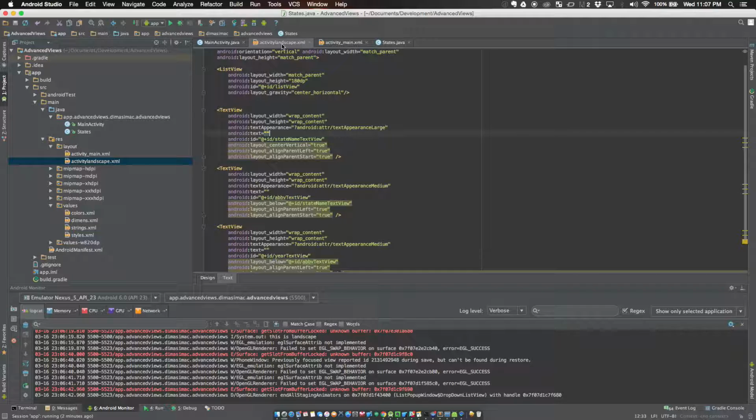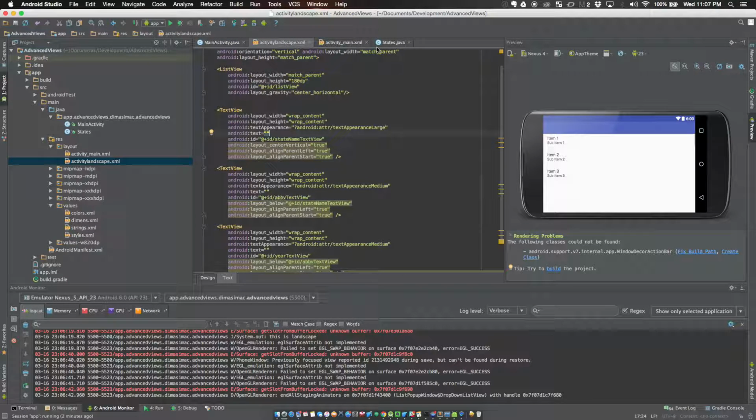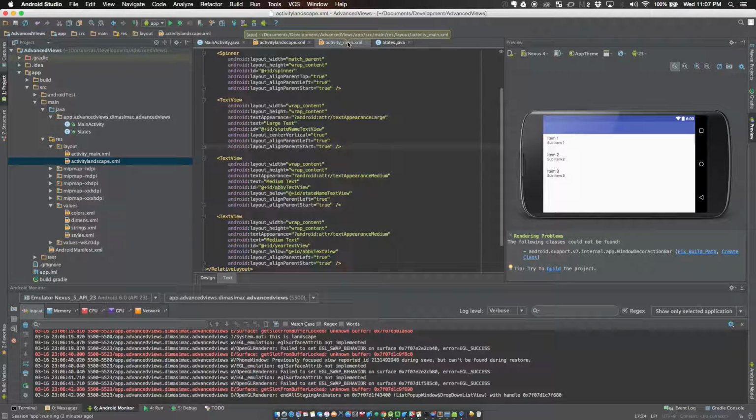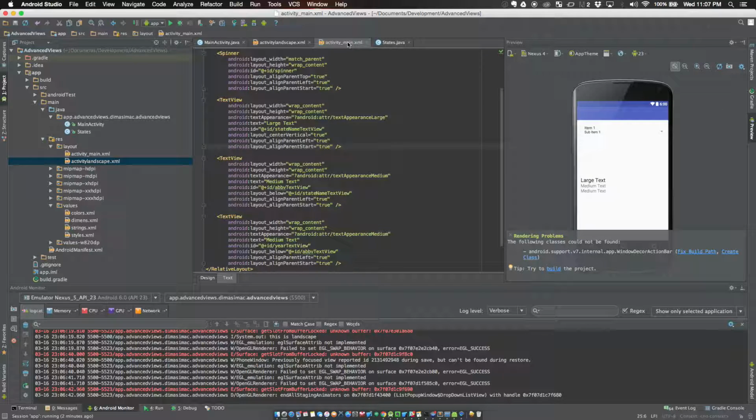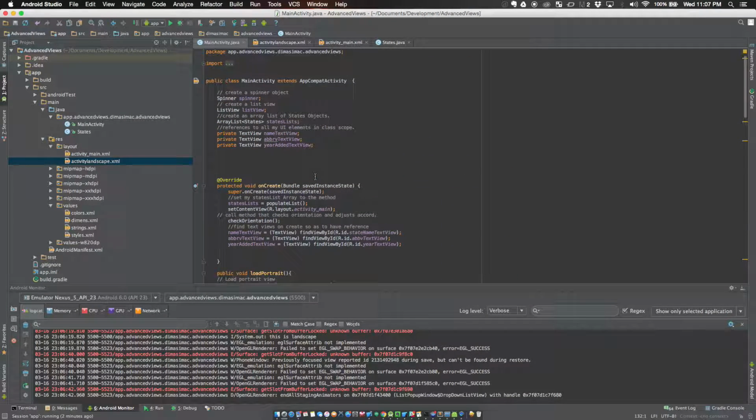I have two orientations here, one landscape, one XML file for portrait as well. They're both using the same text views, so I could recycle them. In my main activity class, I'll start from the top. I create a spinner object, create a list view, create an array list of states objects, and then I have a reference here to the name text view, the abbreviation text view, and the year added text view.